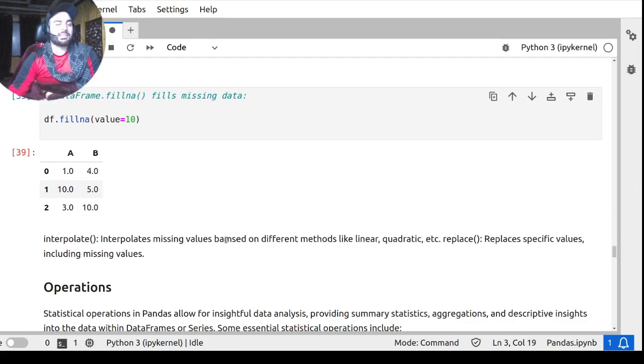And there are other methods like interpolate, in which we use linear, quadratic methods and stuff like that. So I just hope that you got how to deal with missing values. There are two methods which I just discussed: drop NA and fill NA. There is something called interpolate. Then there is replace as well. There are a lot of methods. You can just read the documentation for these things.